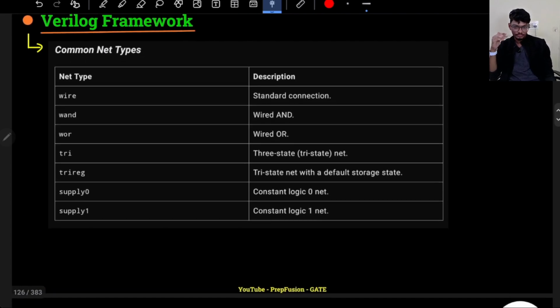These are the common net types and their descriptions, what they do. Wire is just a standard wire. What is WAND? WAND is wired AND. Don't worry, I will explain what wired AND is. It basically inserts an AND gate whenever there are multiple drivers. WOR is wired OR. Tri is tri-state.